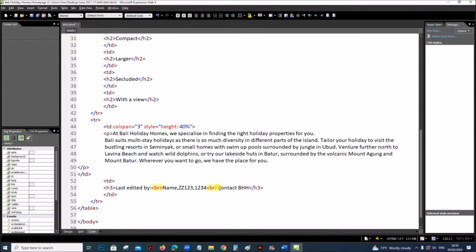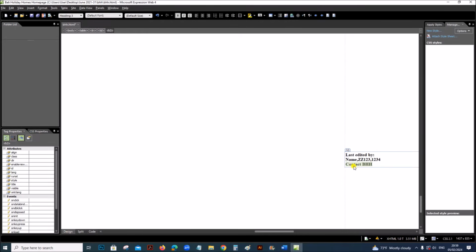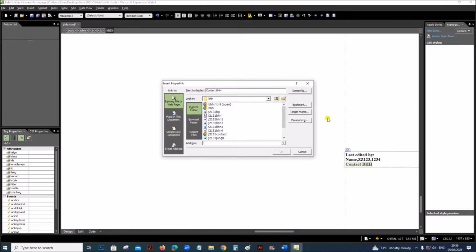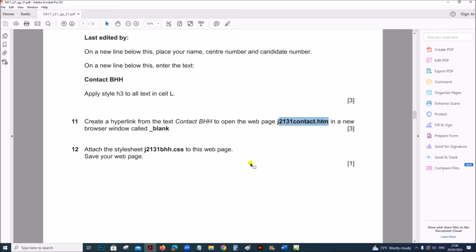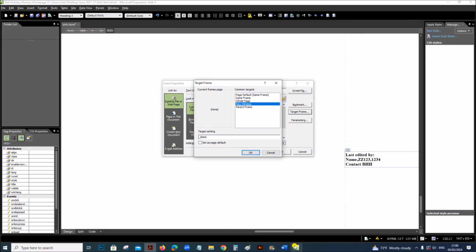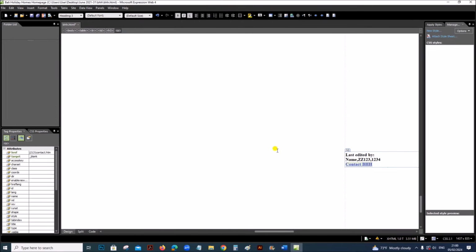So you can select the words contact BHH in the design view. You can right click, hyperlink. It should hyperlink to J2131 contact and it should open in a new browser window. So go to target frame, new window, and the name is blank. So it's blank. Give OK and OK.